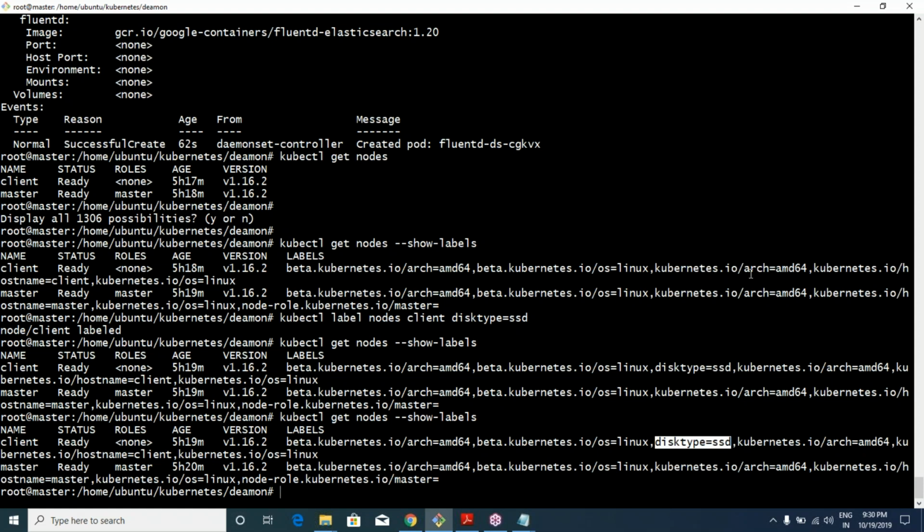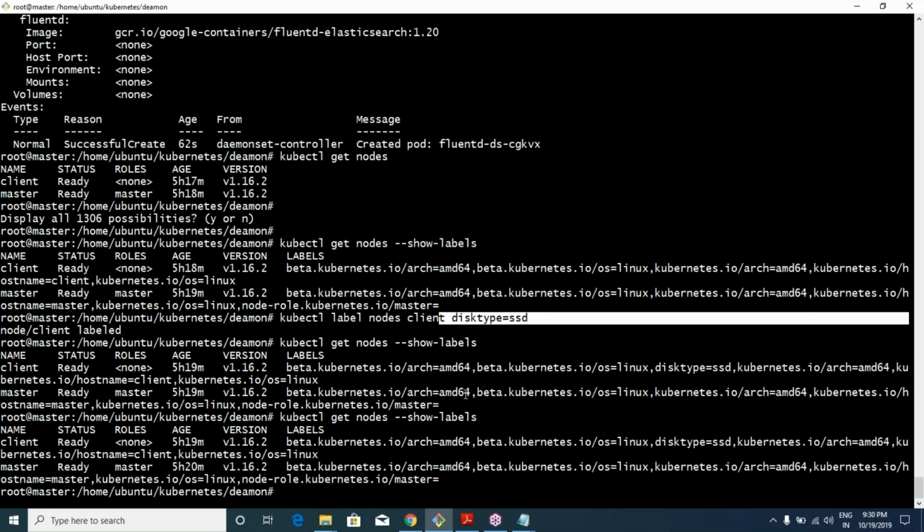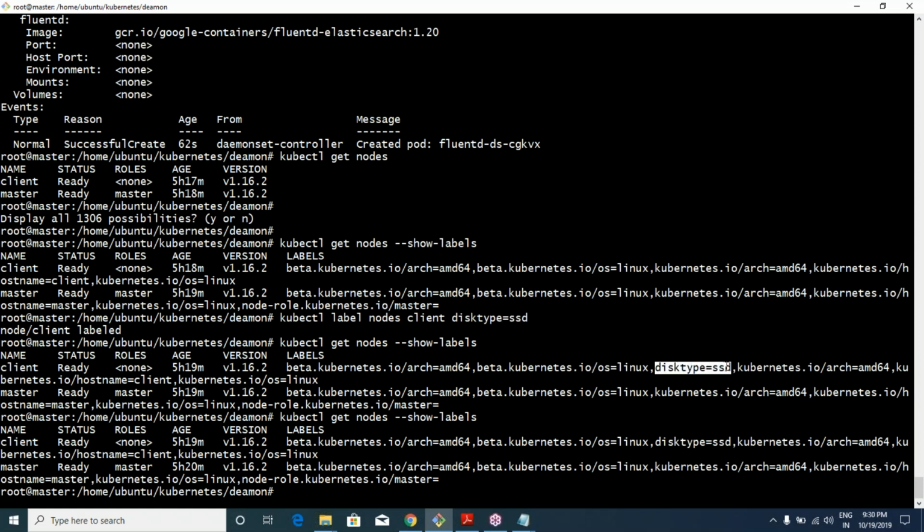Here you can see there was no disk type, right? So when I ran the get node show labels, at that time it was not there. Then I had given the command here. After that I say show labels. Now you can see on the client machine the disk type SSD is available.